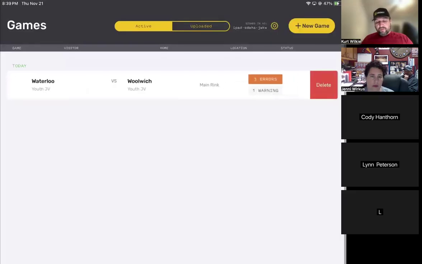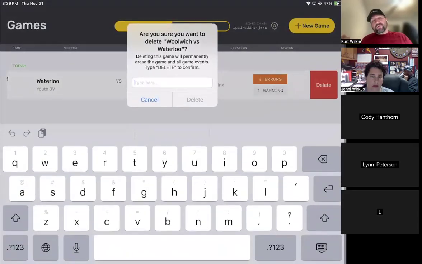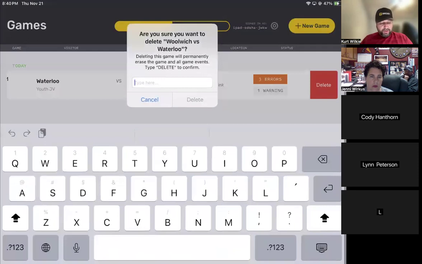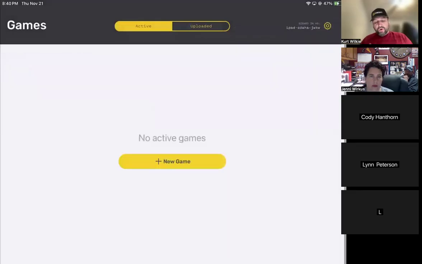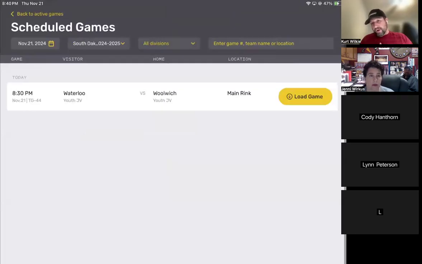Just swipe from right to left, hit delete, and it's going to ask you, do you want to delete this game? It's not going to permanently erase everything. It's just going to take it off of your iPad. The game is still going to exist in the schedule. Somebody else will still be able to load this game. Okay. So if we made a mistake, it has to be typed in capital letters: type delete, and then hit delete, and it will delete the game from your iPad. Then just to show you that I have deleted that game from this iPad, if I go into the schedule, you'll see that the game is still there. So if you do add one by accident, you can delete it.